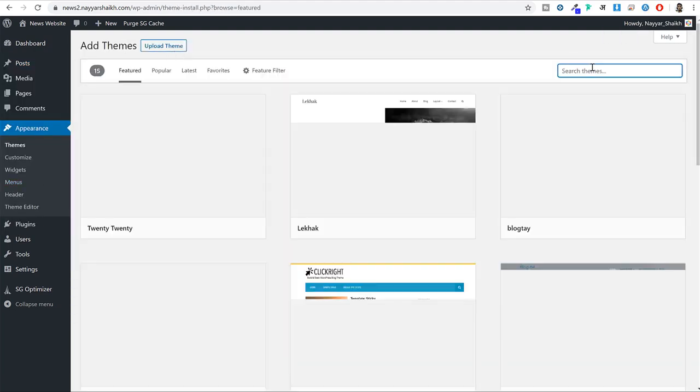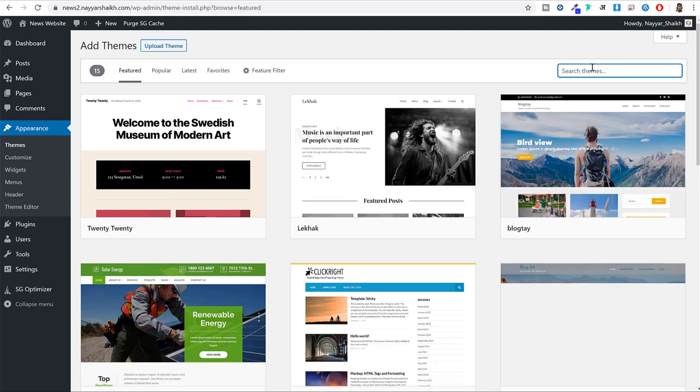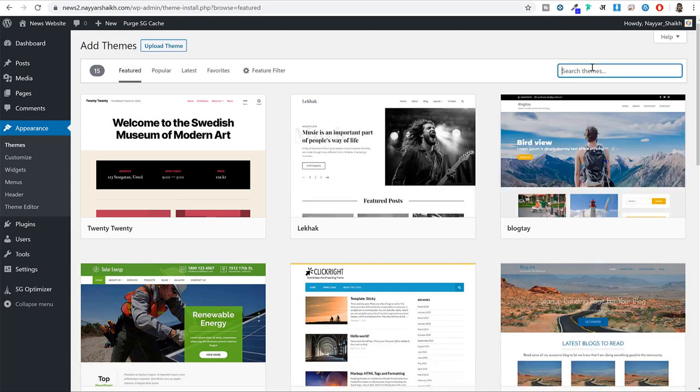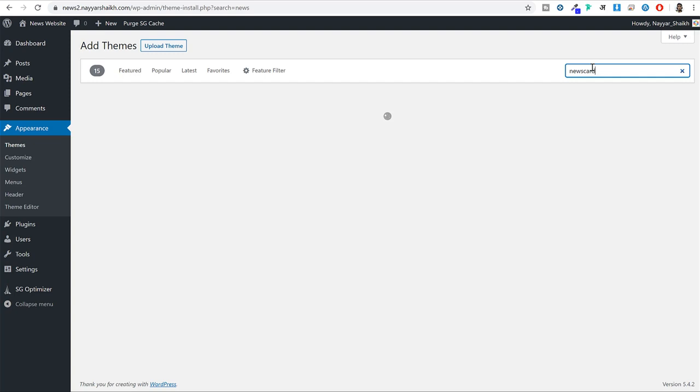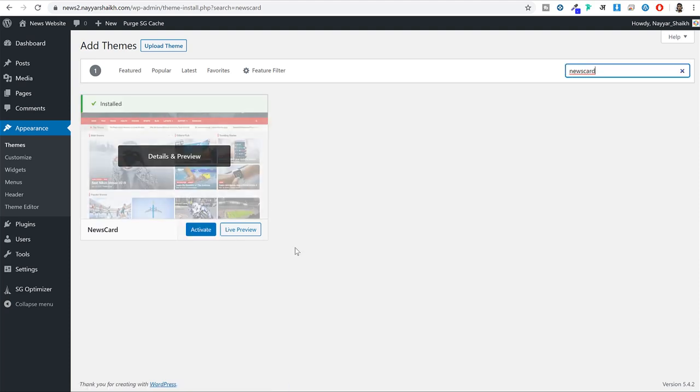There are many different themes that I have found on the internet that you can use to create a free magazine and news website, newspaper website. The one that we are going to use is NewsCard. If you search for NewsCard, you will get this option. Just install this theme. Now once this theme is installed, click on activate.